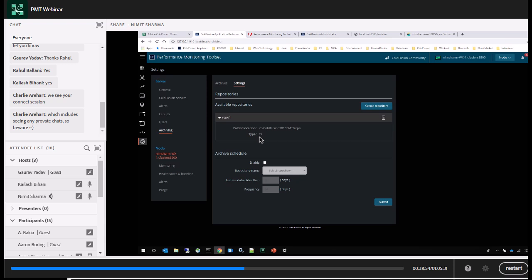So that was the manual part, and I can also do auto archiving. Let's say I enable it, select the repository, and choose to archive data that is older than, let's say, 2 days. If I click on submit, the archiving settings have been saved successfully. Let me see. Yeah, so the snapshot is created.